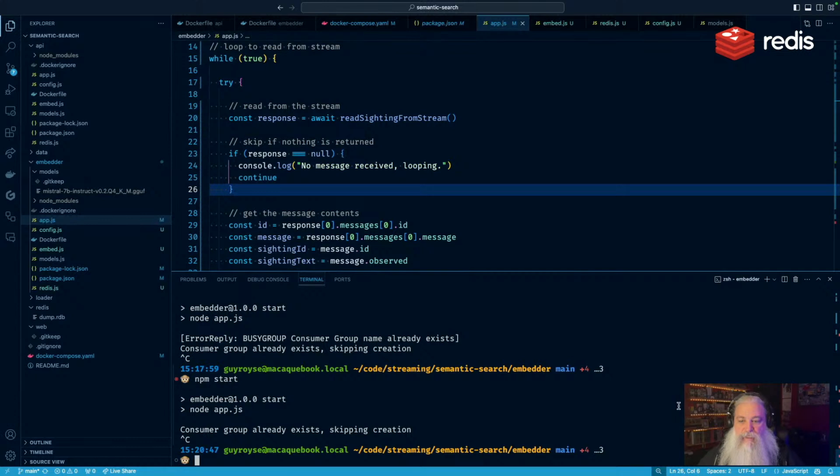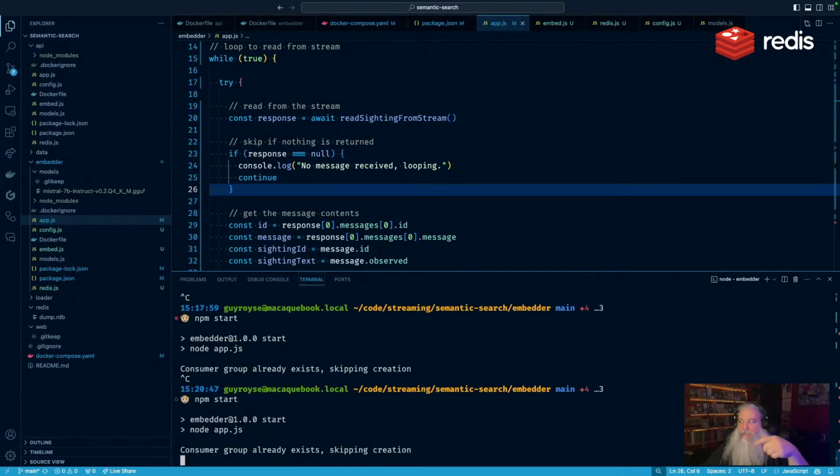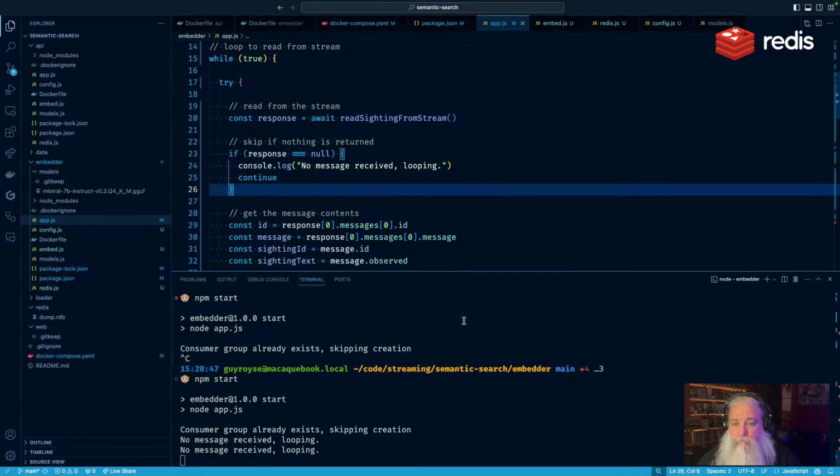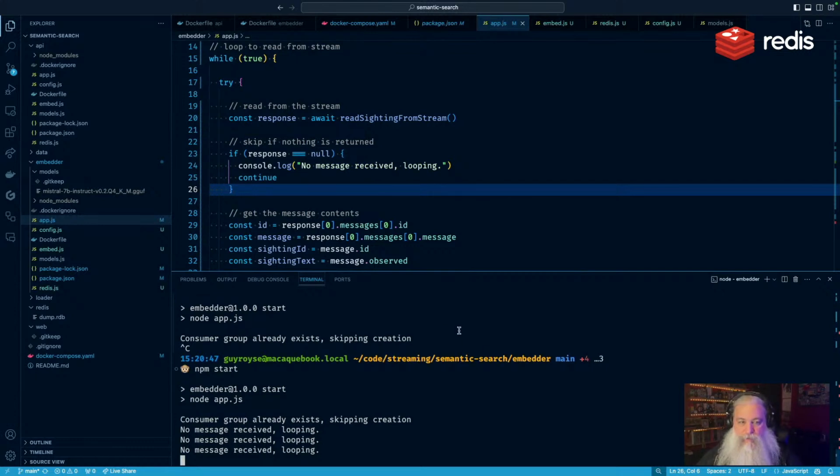Now we can see that it's hitting the loop every second. So we should be able to see the ding, ding, ding as it goes through the loop. Every 5 seconds: no message received, looping, no message received, looping. Perfect. Now that is happily looping.